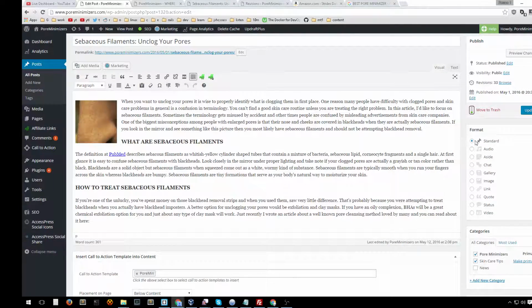Actually, the format setting here is a little different per theme. The formats like standard, audio, aside, chat, just depend on how your theme handles it.